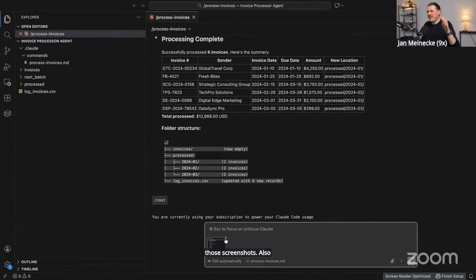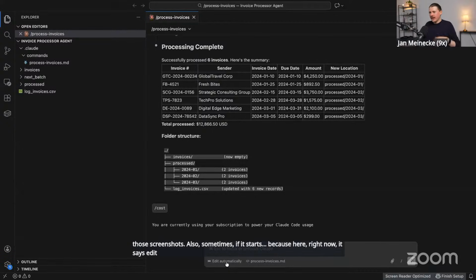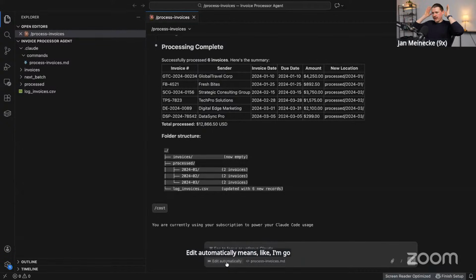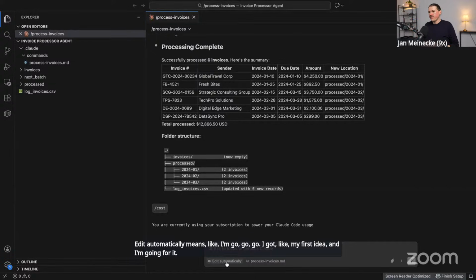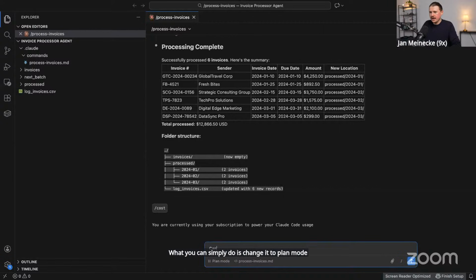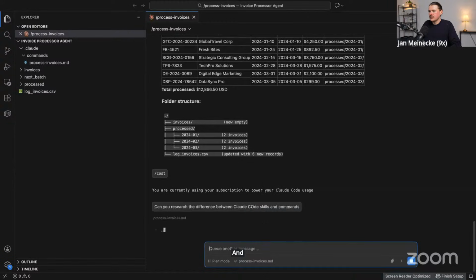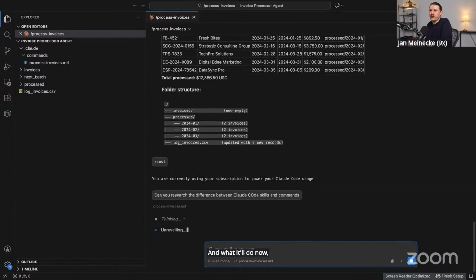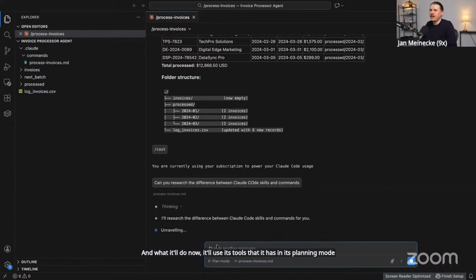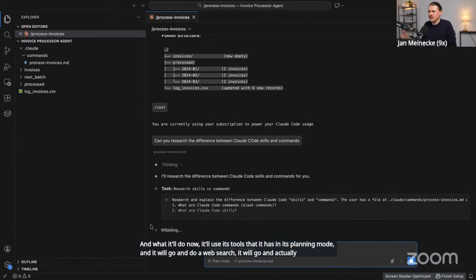Also, right now it says edit automatically. Edit automatically means I've got my first idea and I'm going for it. If, for instance, after a while you've asked it 10 times saying, hey, I know that commands are a thing, but you're creating skills, what you can simply do is change it to plan mode and say, can you research the difference between Claude Code skills and commands? And it'll use the tools it has in planning mode, and it will go and do a web search. It will go and actually fetch the Claude documentation.